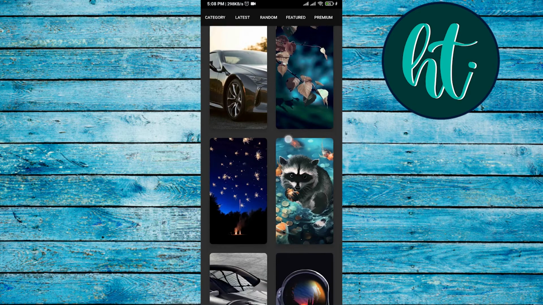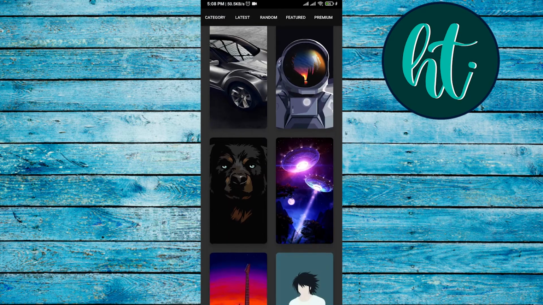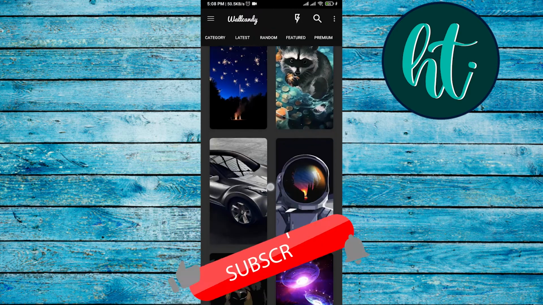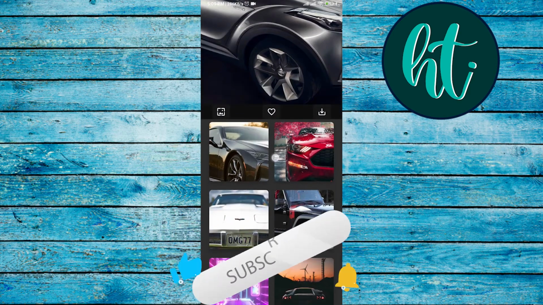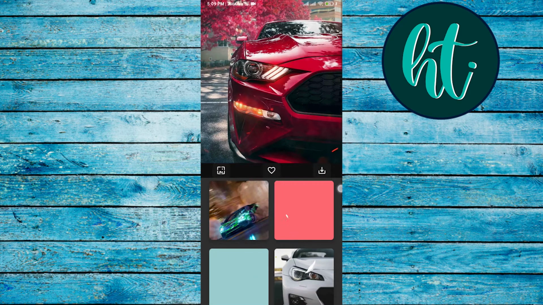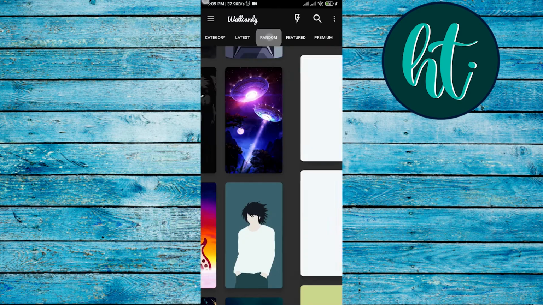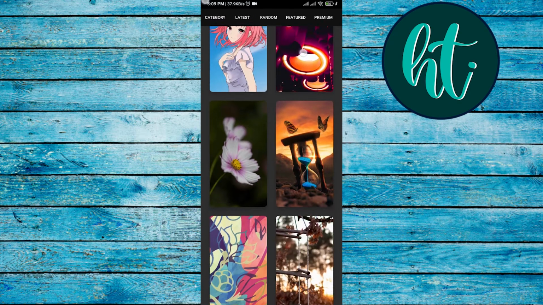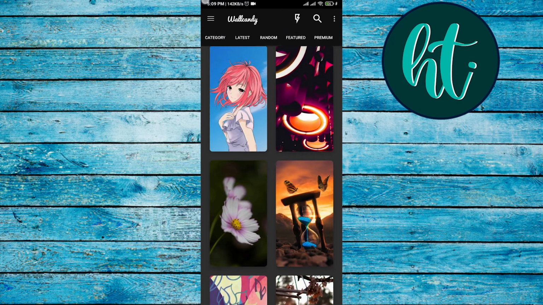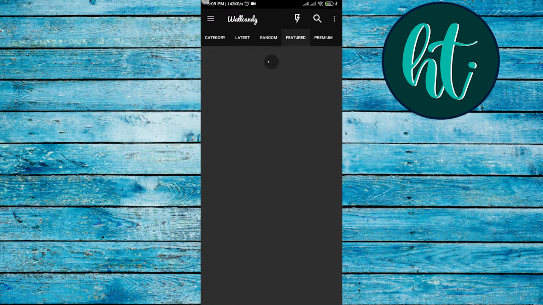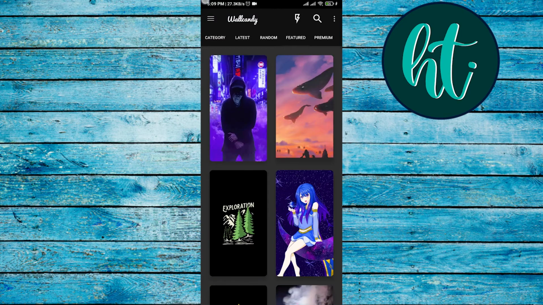Like there are so many wallpapers here and those are so cute, and this one is really aesthetic. Yeah, there are so many cars, you can customize it as well. And look, this one looking great. If you click on random, a random wallpaper will come, and there is anime wallpaper featured. There are so many options here.